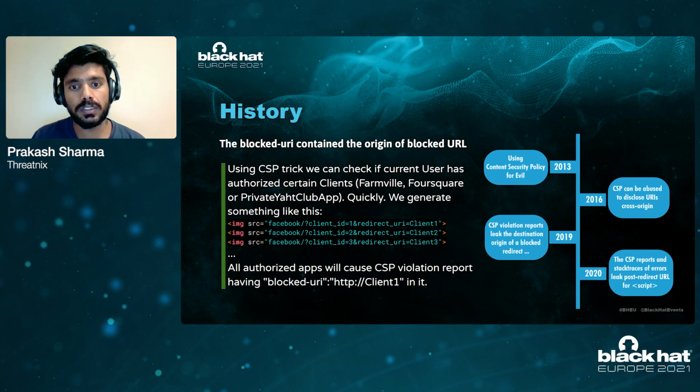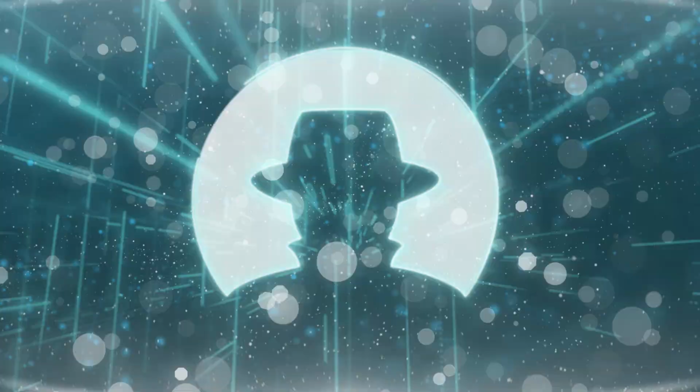And we've found several identical reports on Chromium issues leaking the origin of the blocked URI in one way or another using CSP. We also found reports leaking the full blocked URI in 2020, which were very similar to ours, and we'll talk about ours in a later slide.